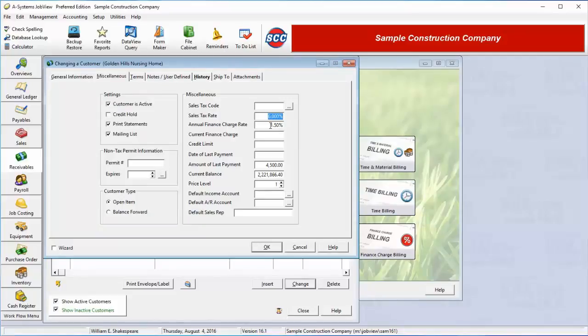Next, we can enter a finance charge rate and the amount of finance charges the customer currently owes. This number is modified by the program each time a finance charge invoice is created or paid off. Here we enter the customer's credit limit. If the user attempts to enter an invoice that will push the customer's balance over this amount, the user will be warned at the time of invoice entry.